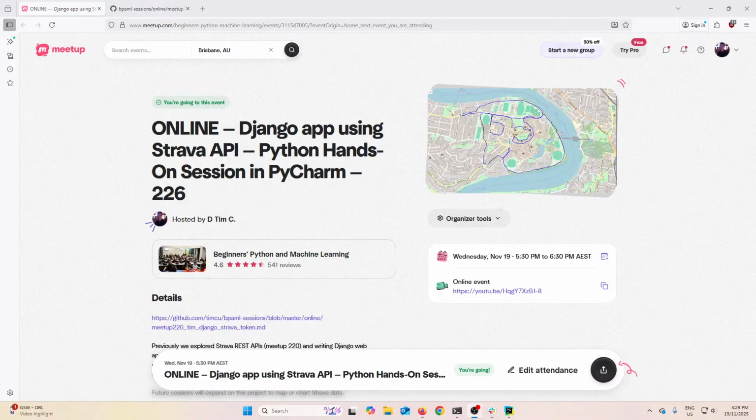Today we'll be looking at Python and how to create a Django app that uses the Strava API. You'll be learning a bit about Django applications, which are web applications, if you want to write a web application. We'll be doing it in PyCharm, which is an integrated development environment, or IDE, and we'll be using the Strava API to collect data from Strava, and we'll be saving that in a database. In the database stuff, we'll be using the Django database methods that they provide to do that.